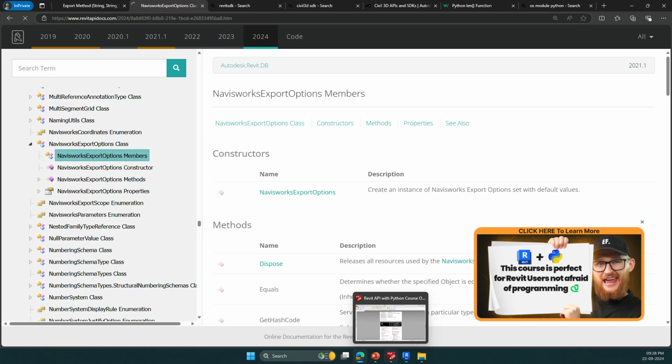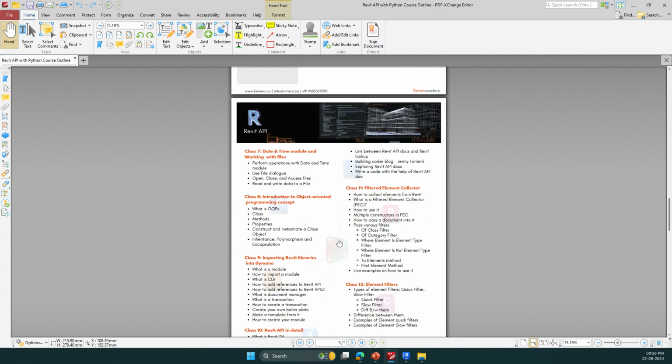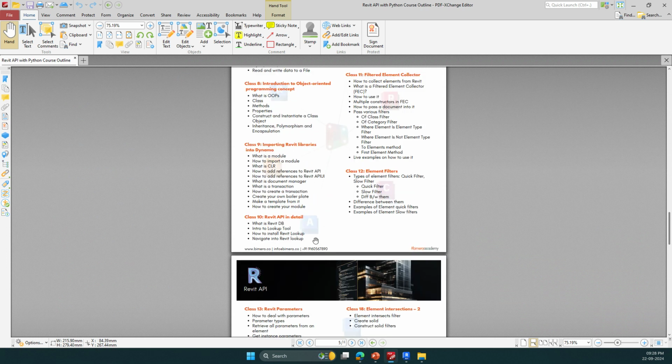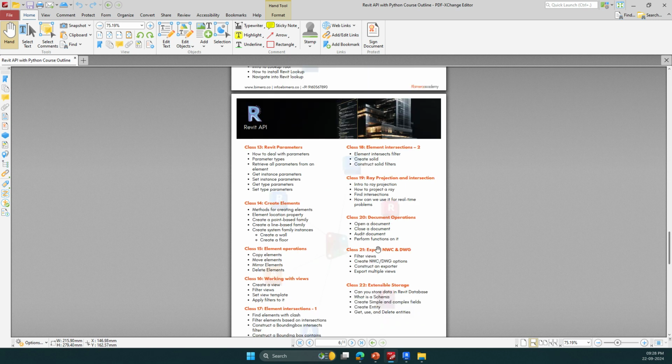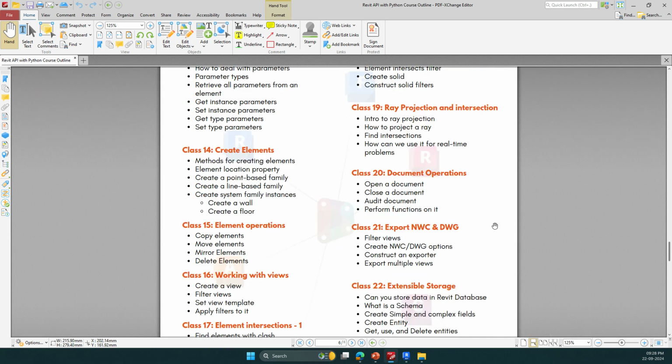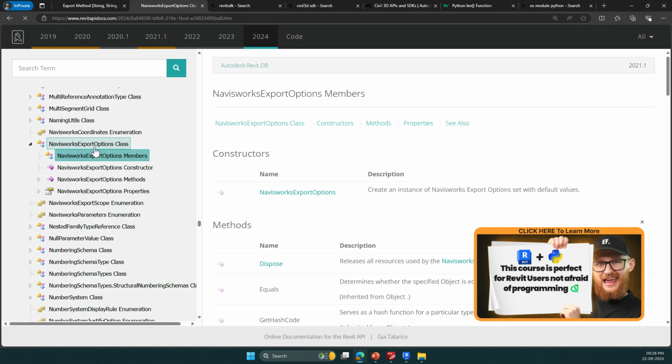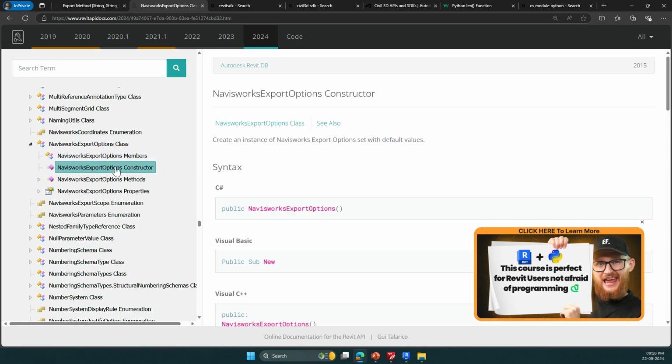Once we are into the sessions, I will explain it even more thoroughly: what the classes are, what the namespaces are. And while exporting, here we have an option, export NWCs and DWGs, so we will understand in depth at that time also. What are the options, what are the classes, what are the members, constructors? Here we have a constructor for this, and I know it can be overwhelming. It is getting overwhelming, I can understand, because we are starting in the middle.